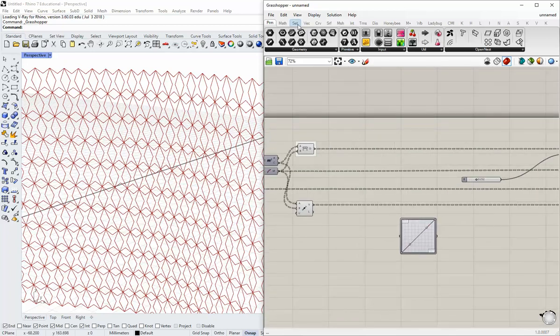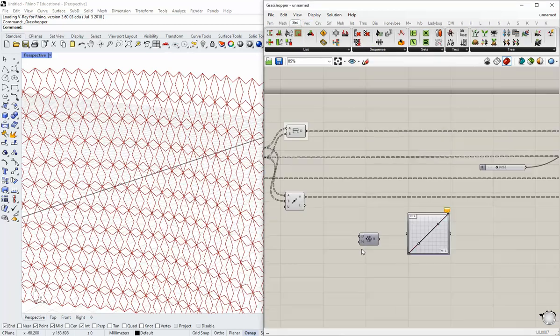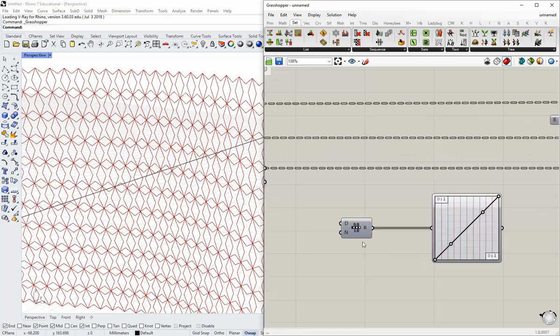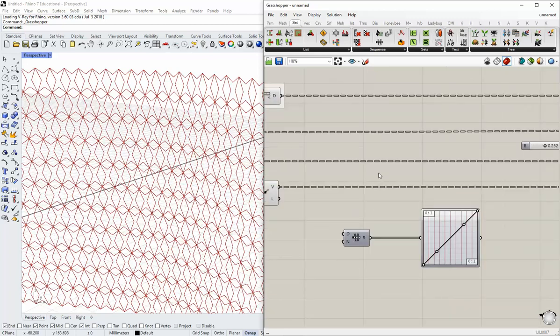Yeah, let's go over to sets. This is similar to what we did before, so we'll grab our range, and we can plug that in. Now, by default, what this is telling us is that we've got 11 numbers here, and we can change what they are between its two boundaries, between 0 and 1.